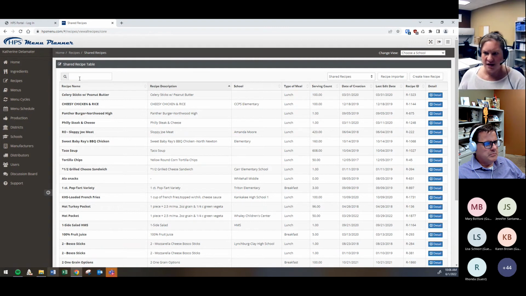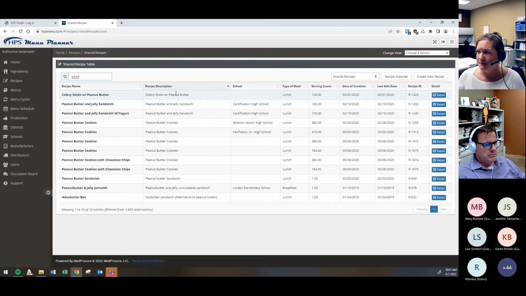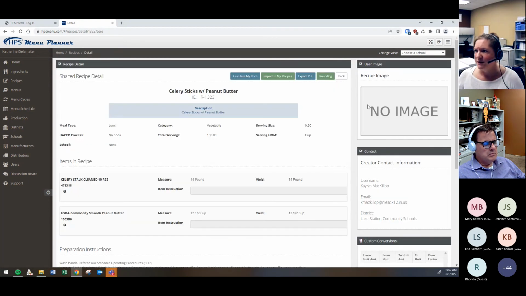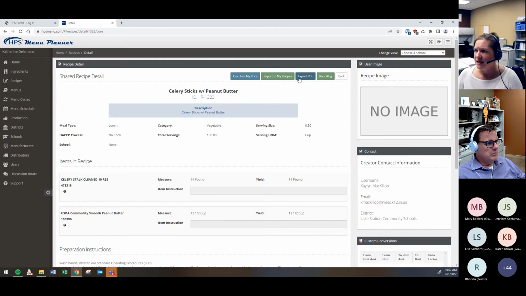I'm going to go to this peanut butter and celery sticks. If I was interested in this one, I go over here to this detail on the right, click on that, and it brings up this recipe. I can look at it. If this looks like something I'm interested in, I can import this to my recipes. I've already done this, but we'll just do it again here.